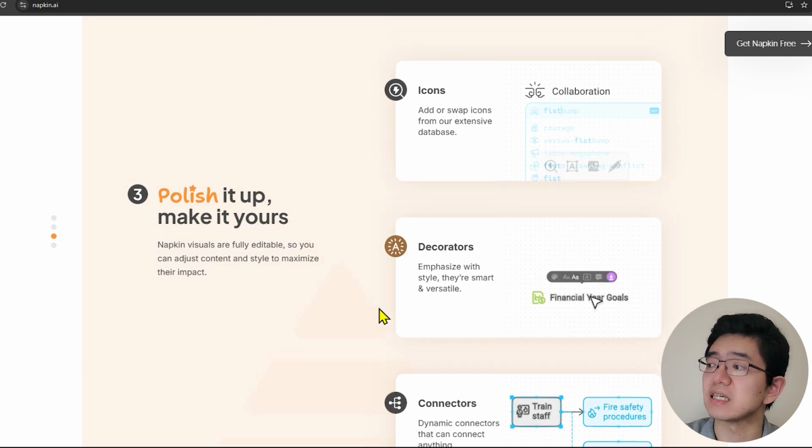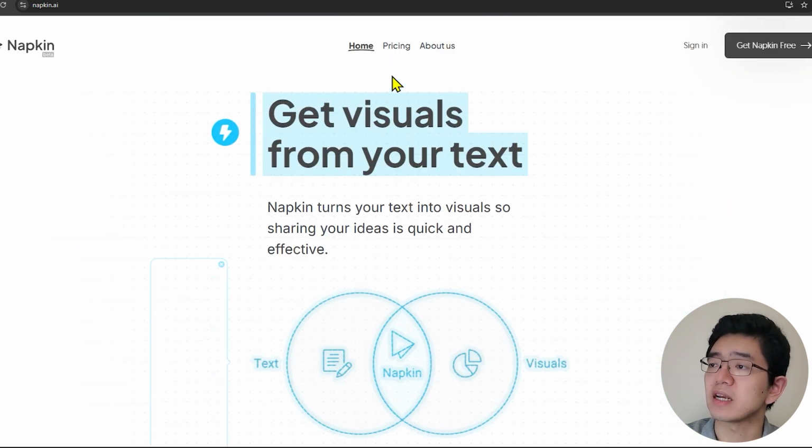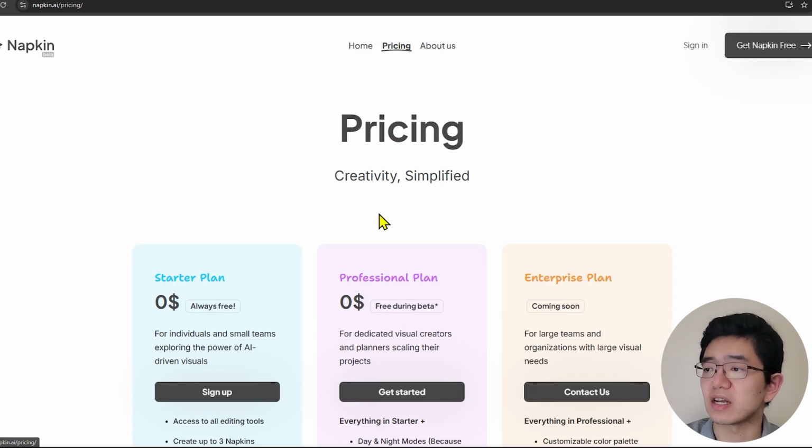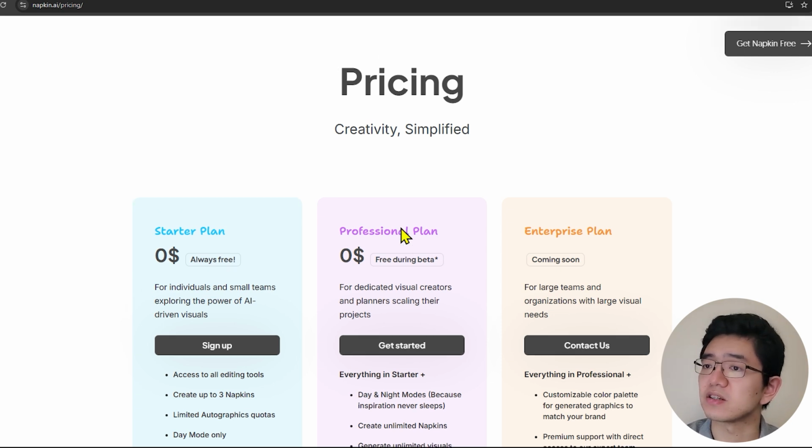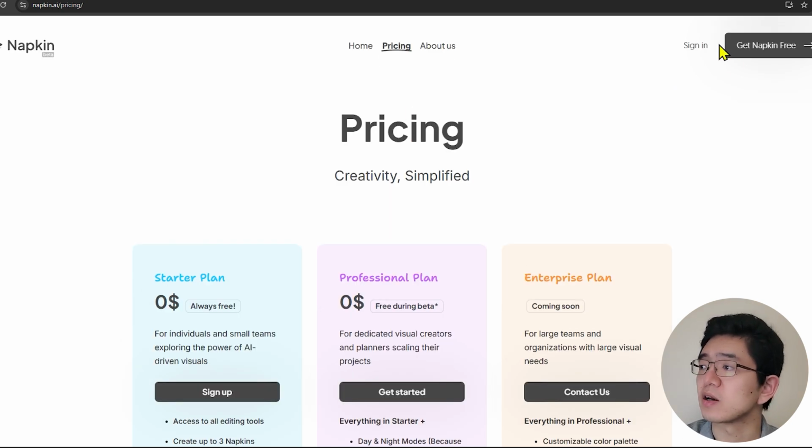I think this idea is very interesting, and pricing wise, it's actually absolutely free for both starter plan and professional plan. So yeah, without further ado, let's dive into it and see what it has.